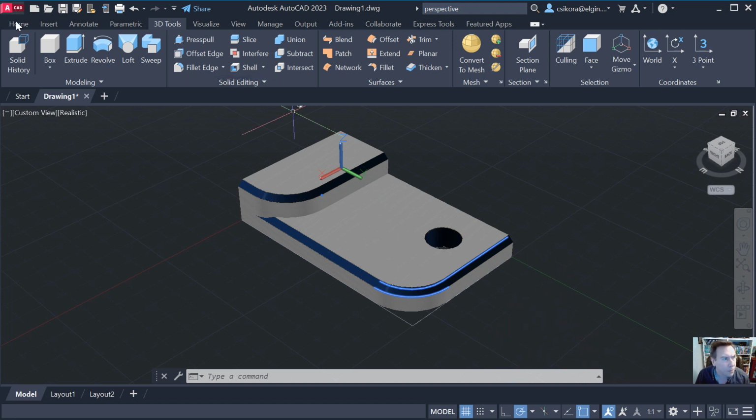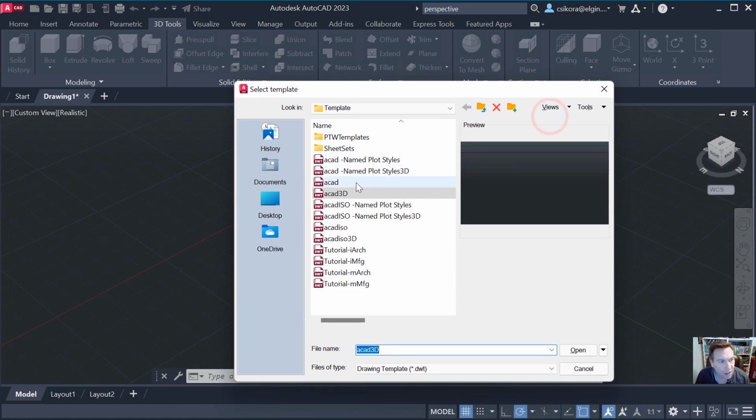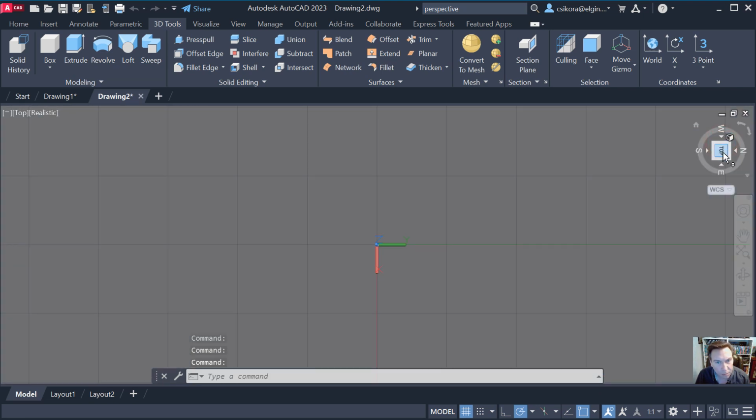So let's begin. Go to New and select the AutoCAD 3D template. And I'm going to go ahead and select the top plane here. And I'm going to hit this rotate button. So this is your object cube. It enables you to rotate the part. You also can do it with other methods, which I'm going to show you in just a minute. But we're going to start off by looking at it from this front view, or actually this top view.